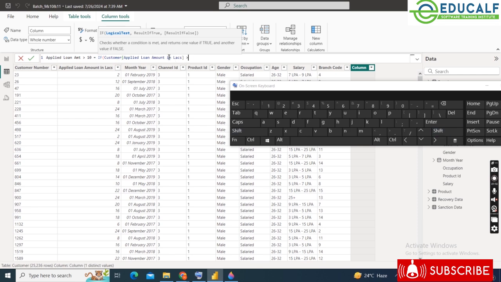Now you give your condition, that is greater than 10. Okay, greater than 10. Now you are completed. Now you need to give the result if true. What is the result that you want to give for any row under this column? If the result is true, I want to give simply yes, comma. Next one is the result if it is false, I want to give simply no.